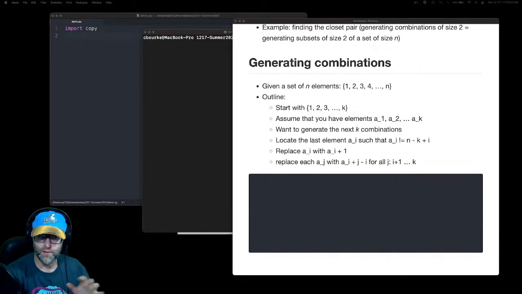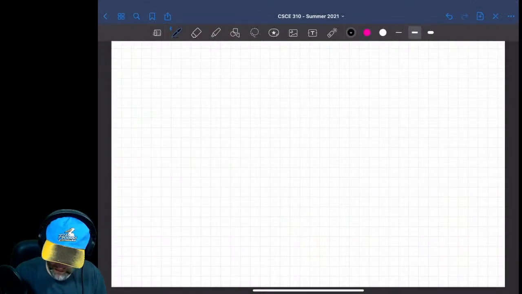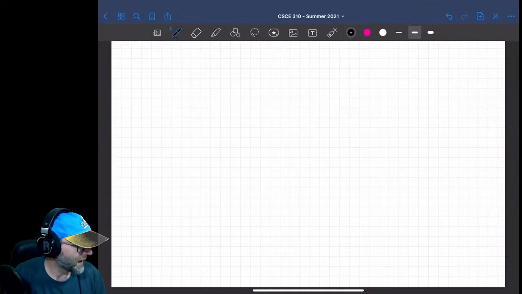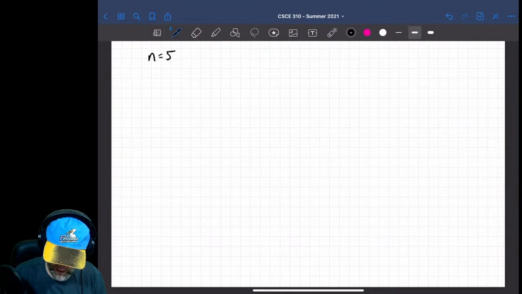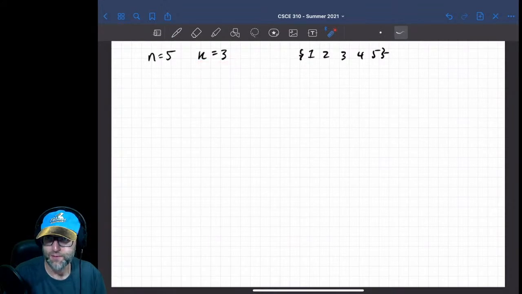It's not necessary to understand that immediately. Let's just go ahead and go with an example, okay? And for that, I'm going to go back to my iPad over here. Again, we start out with, actually, let me choose n to be 5 and k to be 3. So we've got a set here, 1, 2, 3, 4, and 5, and we want to generate all combinations of 3 elements, okay?